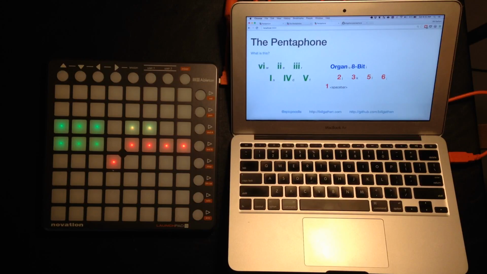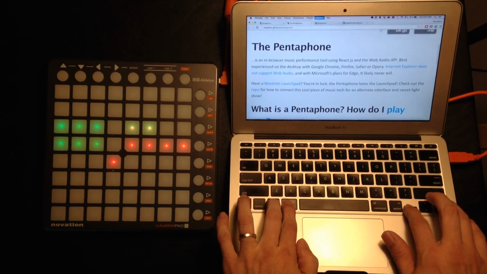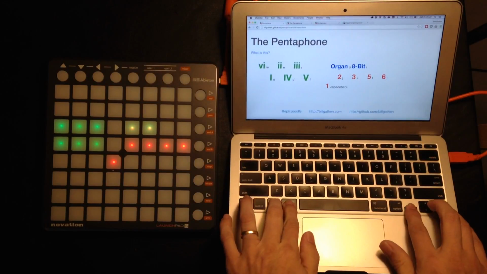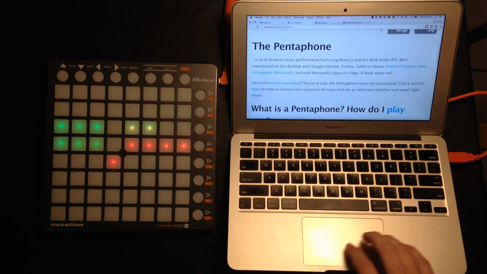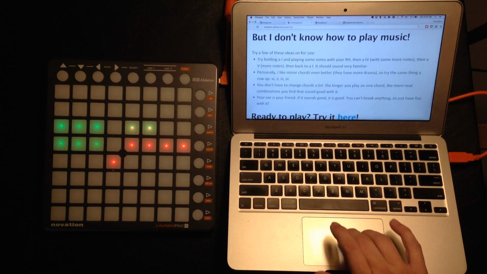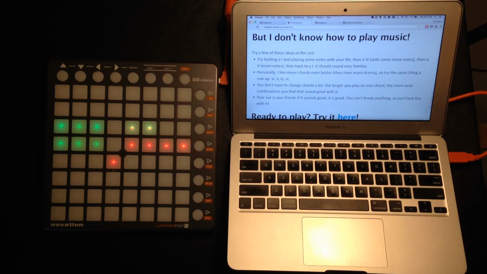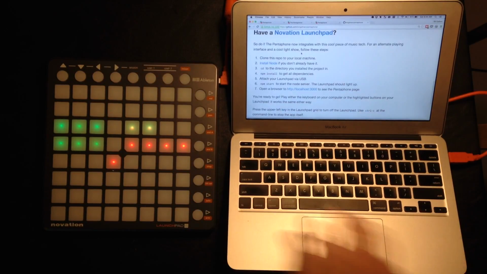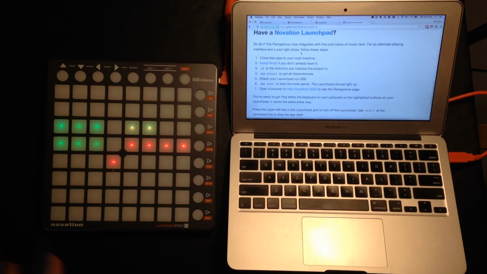Now, if you don't understand any of that technology, and you don't really care, you can go out to the web and play music on your computer anytime you like. However, if you want more information on what it does, how it works, there are instructions here. There's even a section here called If I Don't Know How to Play Music, with some suggestions for things that you can try just to get started. And then if you do have a Launchpad and a little bit of technical savvy, here are the instructions for tying the two of those together.